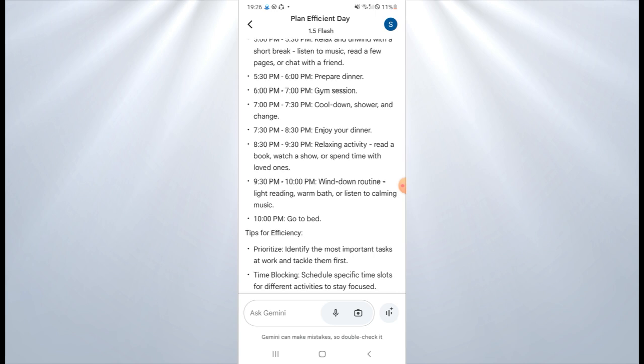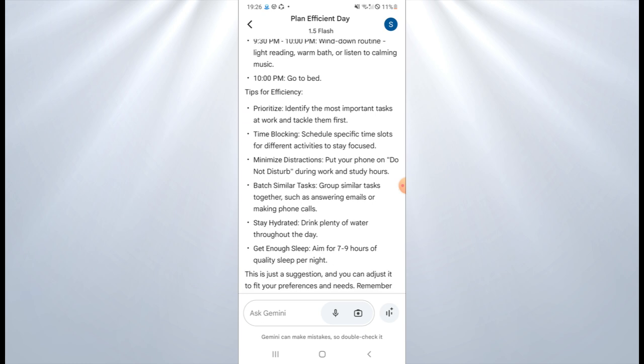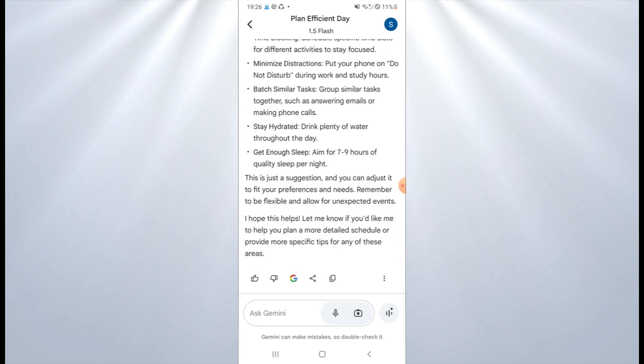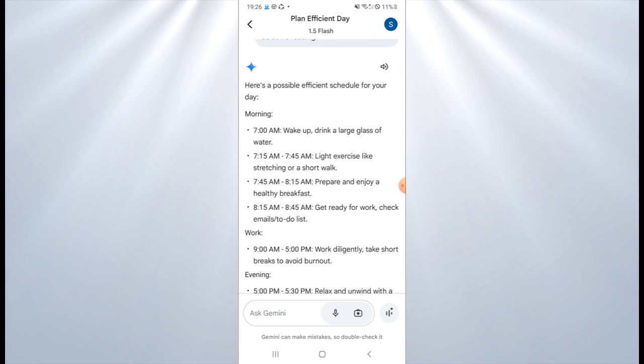As you can see, it's been broken down into time frames and everything, and I also have some tips for efficiency, like what to prioritize and everything. So it's pretty cool and handy, and very useful. It's quite easy to plan your day this way by using Gemini.